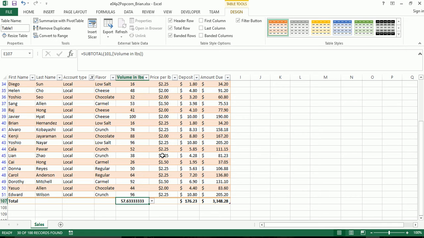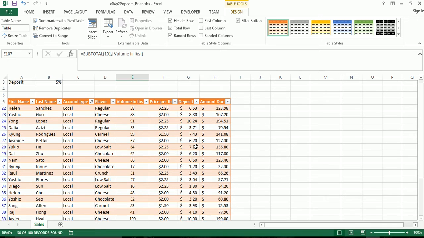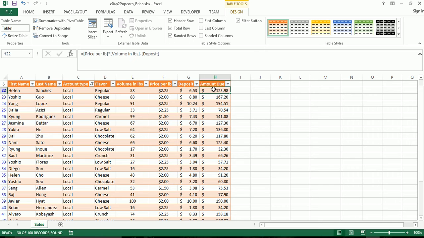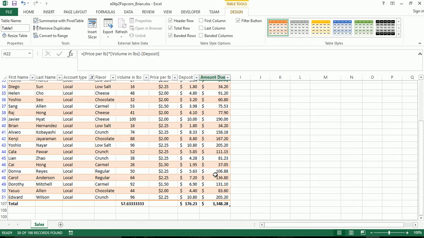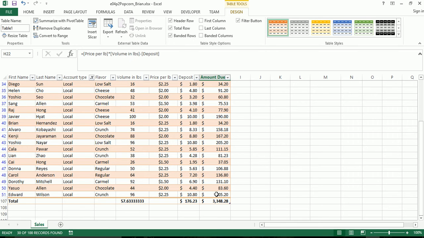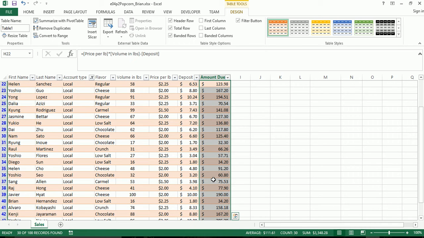All right, now we're going to select from H22 to H51. So let's do H22 to H51. I hold down the Shift key to select those, but you could just click and drag. So I've selected all those values.